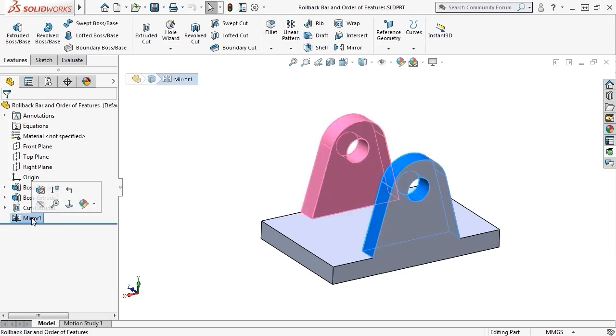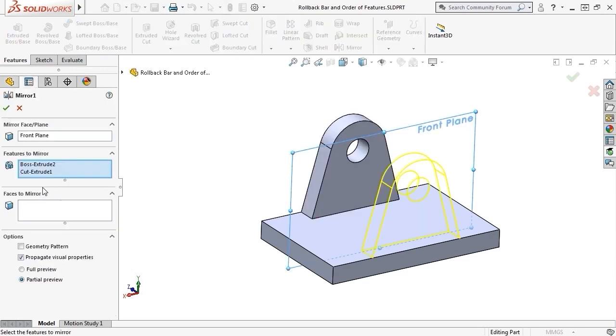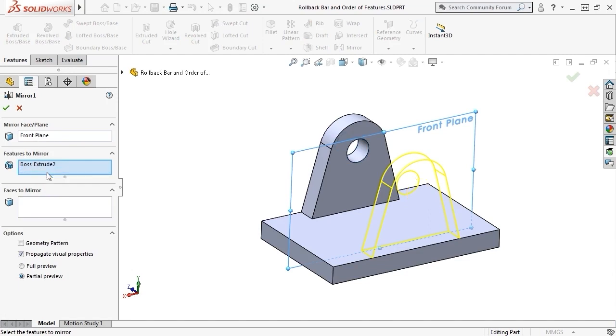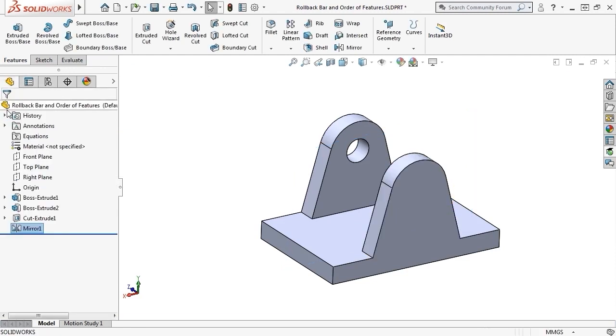I'll begin by clicking on the mirror component here in the feature tree and selecting the Edit Feature icon from the pop-up. What I would like to do is to remove this cut from the mirror feature. To do this, I'll highlight it in the Property Manager and press Delete on the keyboard. When I click OK, you can see that SolidWorks updates the mirror feature to only include the tab shape.